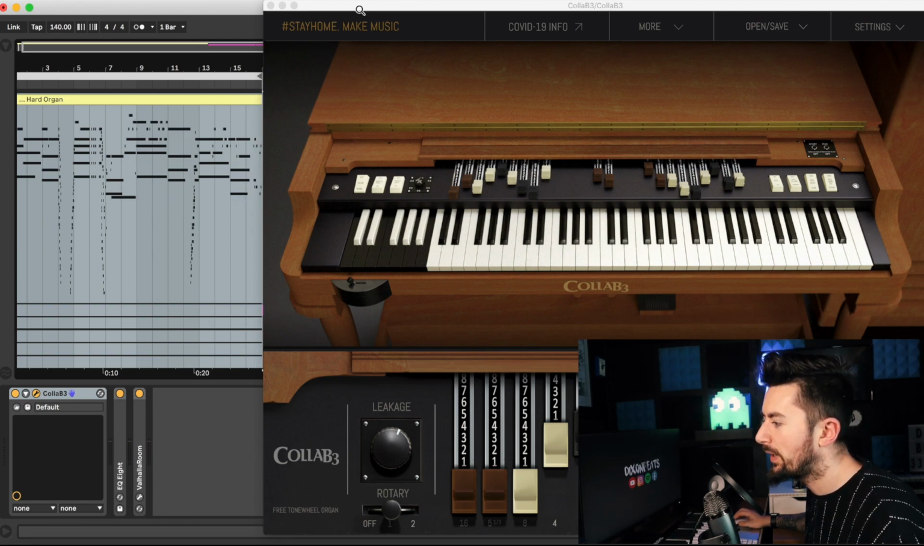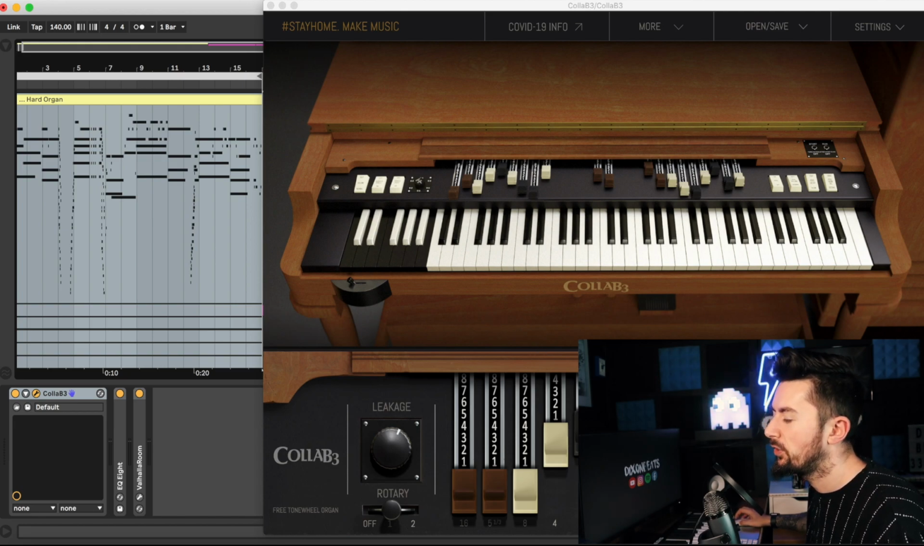That was Collab Free. Obviously you can see here there is a ton of different things you can do to change the effect and change the sound of the organ, and it's just fire. Very clean looking interface as well. Good job on this one, guys.